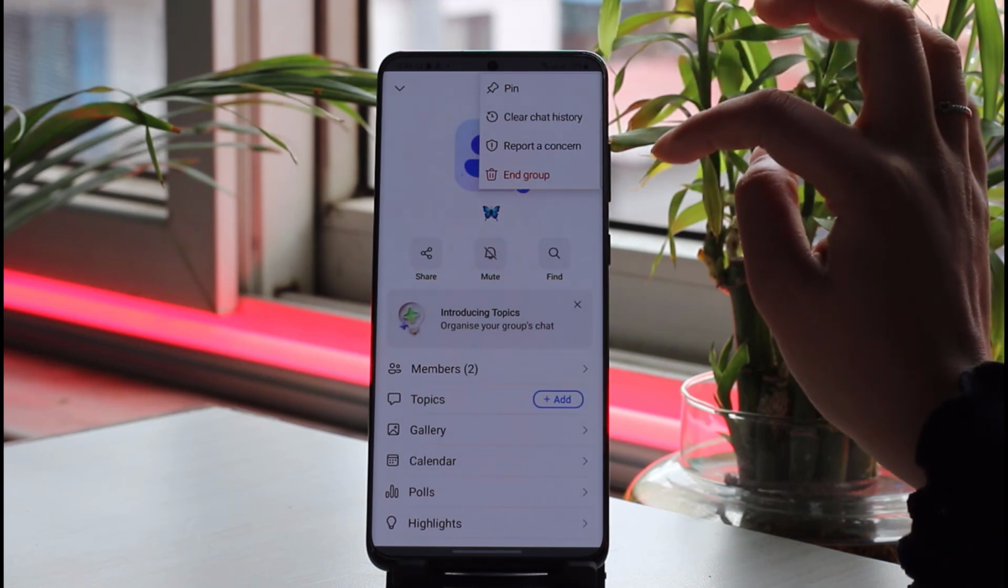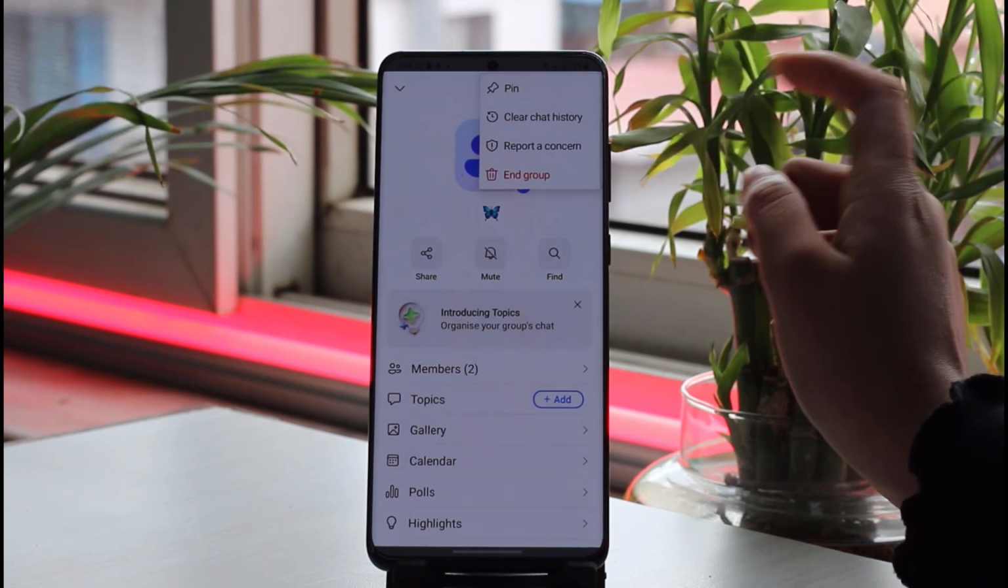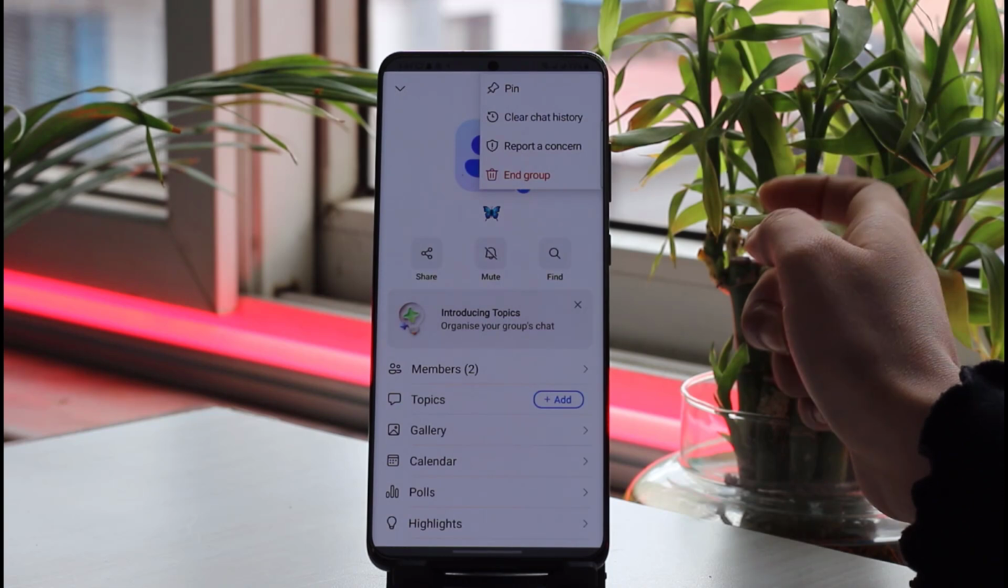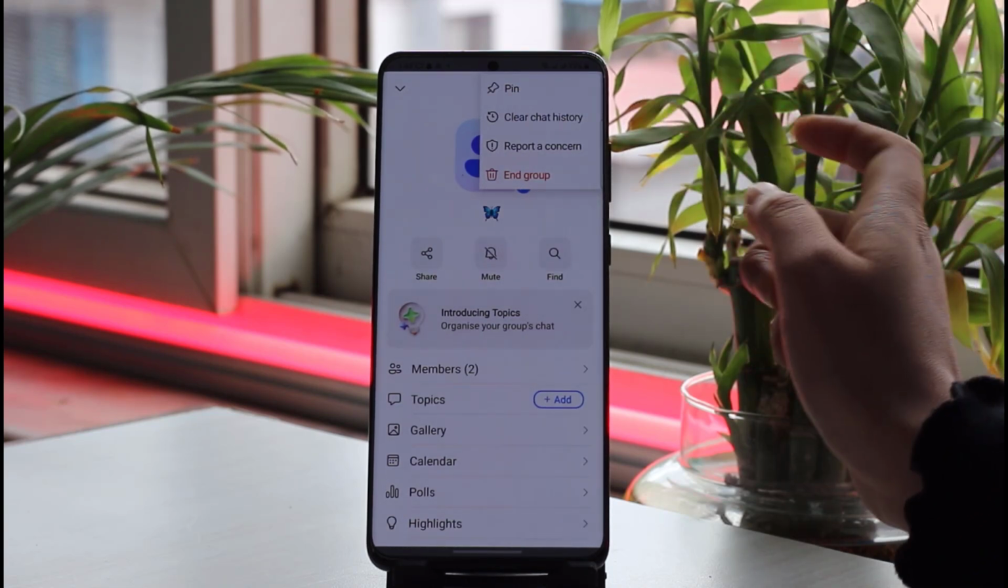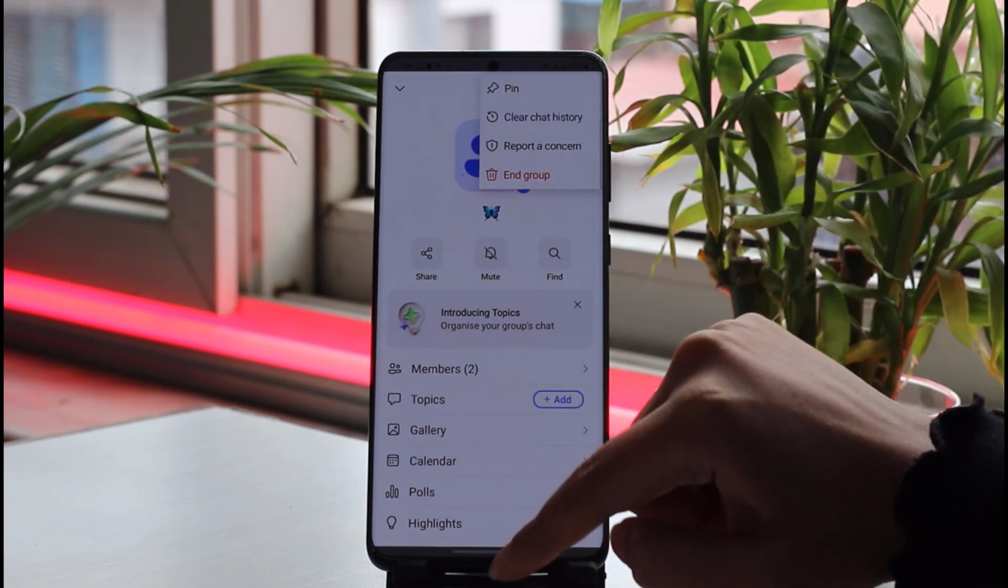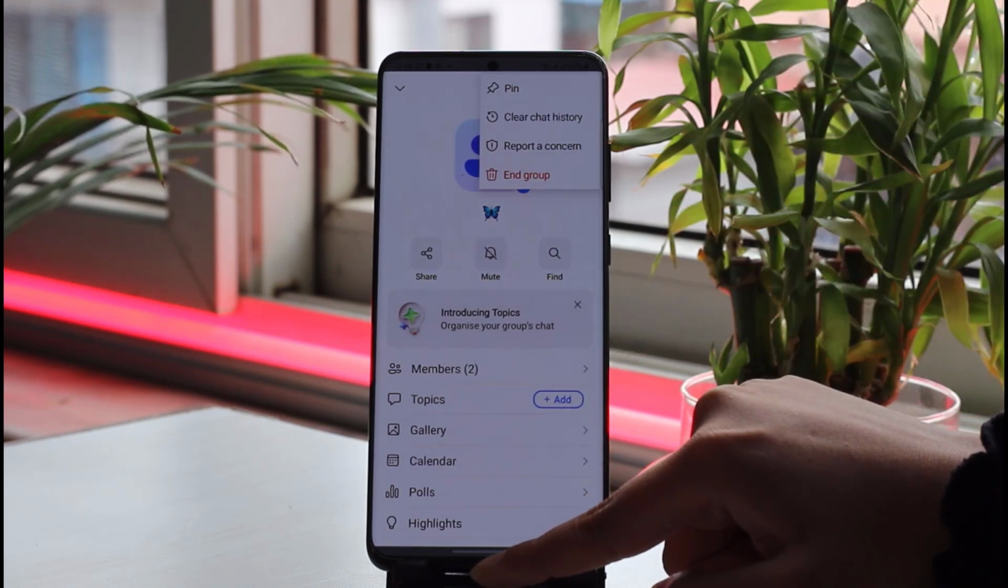Here in this group, since I have an end group option, but if you are a member, you will be able to see a leave group option right there. Simply tap on it, confirm, and you will be able to leave that particular group that you wanted to.